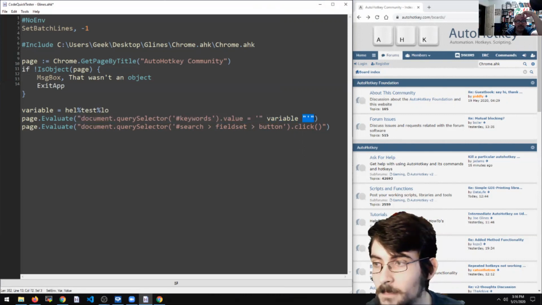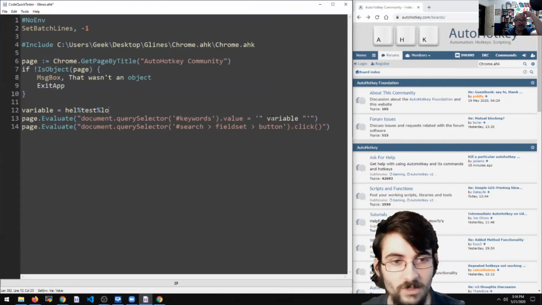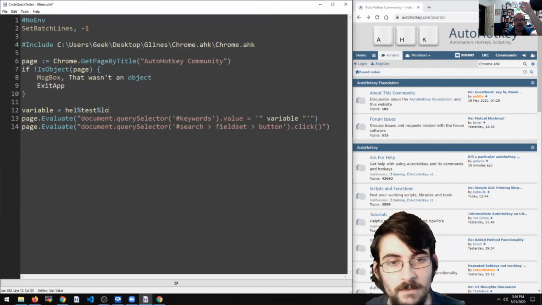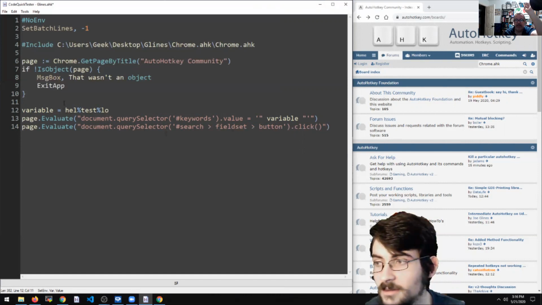But maybe I was misunderstanding this. The line numbers aren't up there, but the line up above. There you go. Line 12. I thought when you used just the equal sign, you were telling AutoHotkey to treat this as an expression.